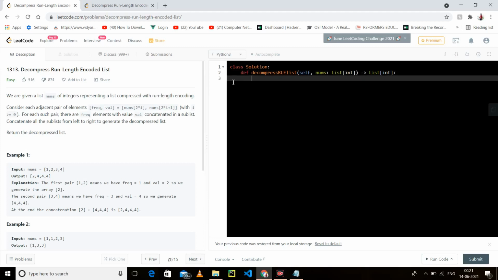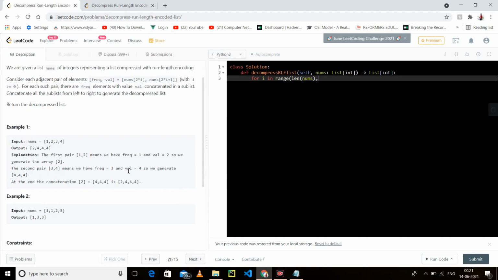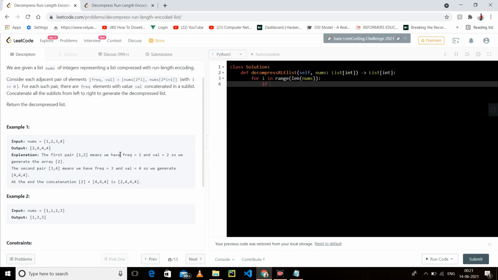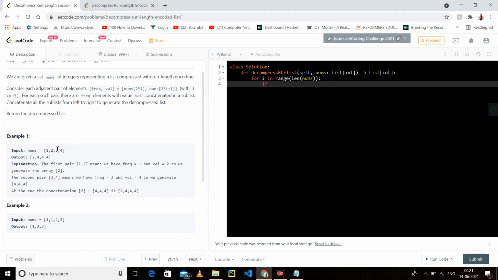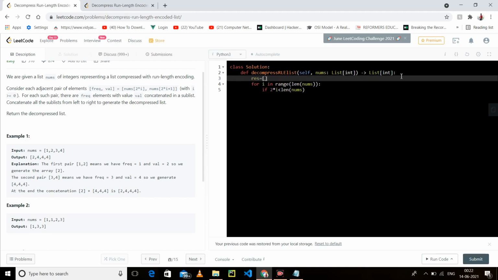This is a little bit of a long way. Here I have to put validation, because let's assume that I have reached index 2, so 2 into 2 becomes 4, but we do not have any index 4 here, so it will give us an error. So for this we will put validation. I can write here: if 2 into i is less than the length of nums, and I will make a result variable, a result list.